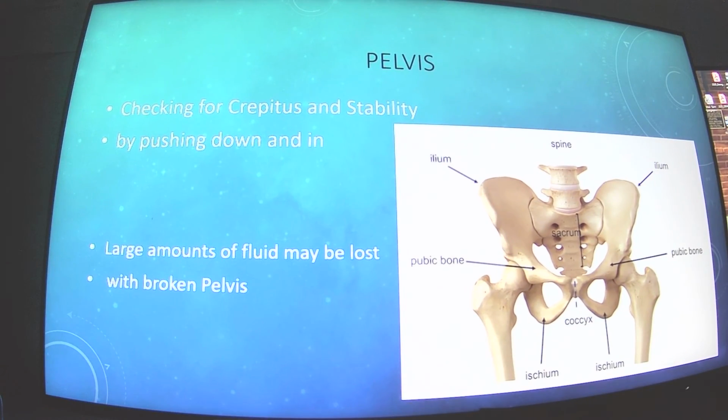Then we're going to move into the pelvis. We're going to check for stability and crepitus. Crepitus is the sound of like bones scraping together. So we're going to push down and in. If the patient is complaining of pain in the pelvis, please do not push down and in. Just assume that there is something wrong with the pelvis and treat it as such.